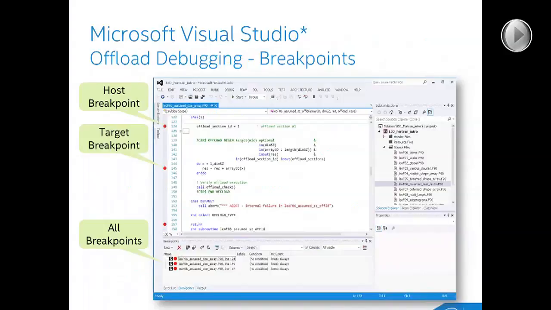From the source view, you can see that the breakpoints are the same in terms of whether they appear within the host or offloaded code. And then below the source code, I've opened up the breakpoints view, and you can see that they're also all listed here, so we have an interleaving of all the breakpoints within a single view.